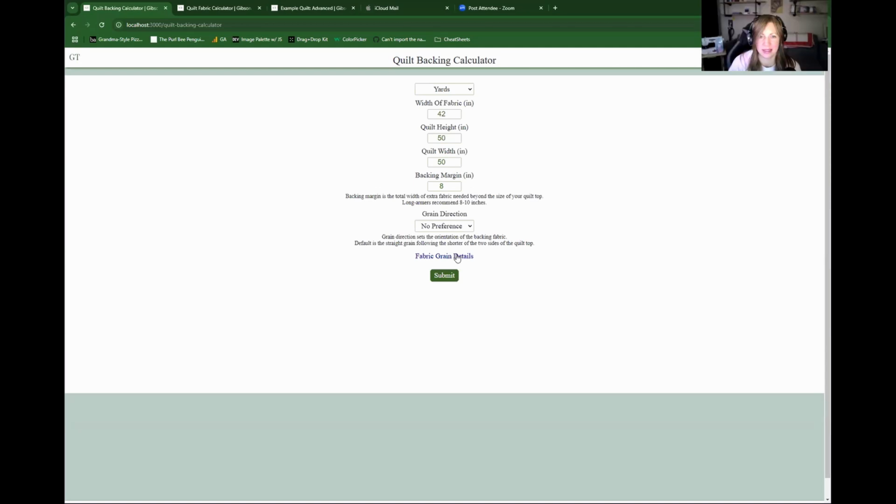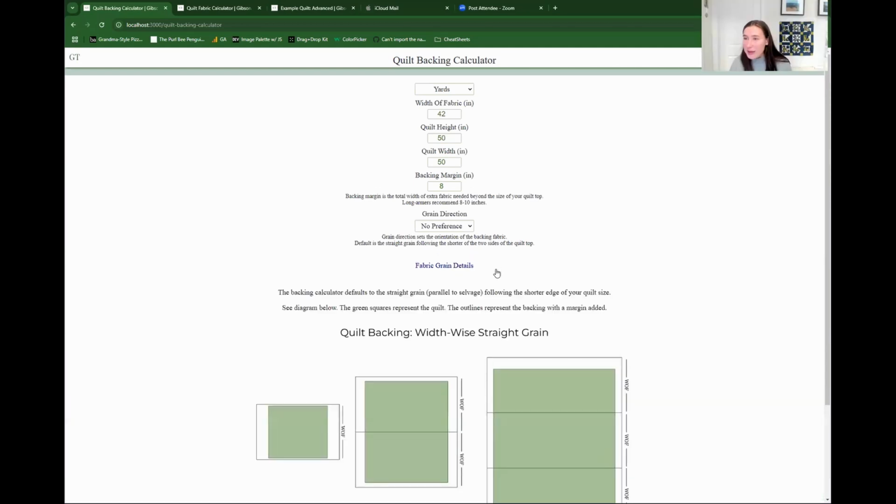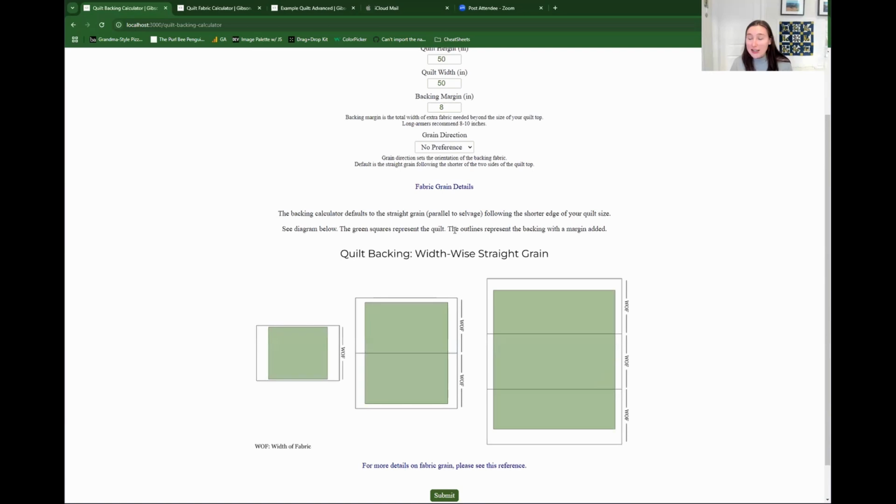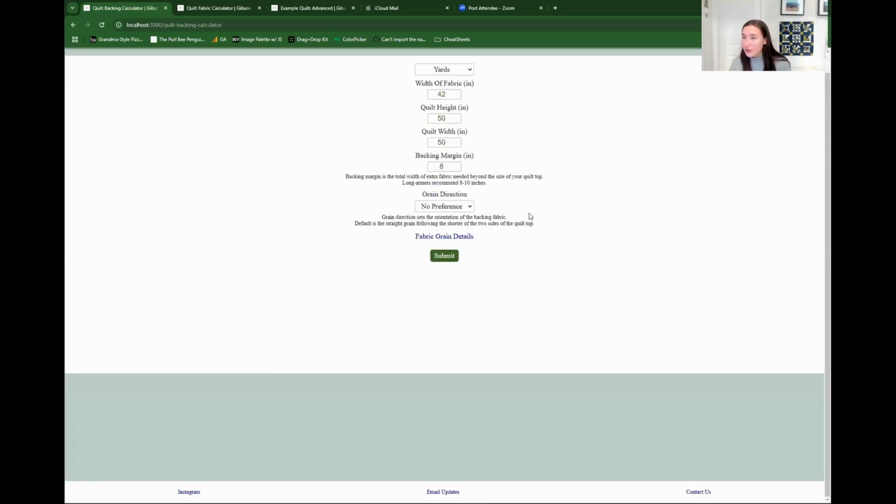I do have details of what that means in a link on this for anyone interested. That kind of describes the thinking behind why you may have a preference on grain direction, for example, if the pattern on the backing matters a lot to you. But I'm going to set it as no preference just for this example.